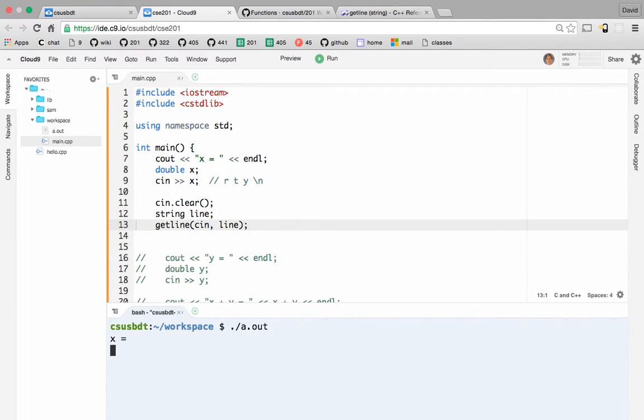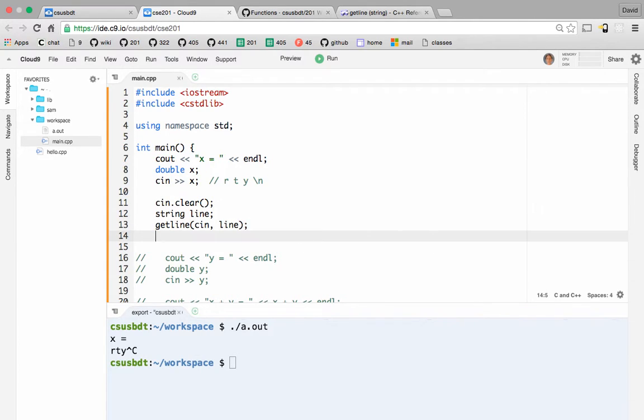All right, so we do RTY, and I hit enter. Now, I don't know, if it gets the line, oh, we didn't print it. Wait a minute, we've got to print it. We need to print this. So cout, I want to see what the line looks like. And I'm going to add an endl there.